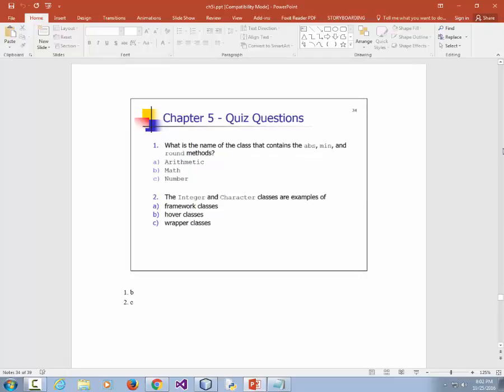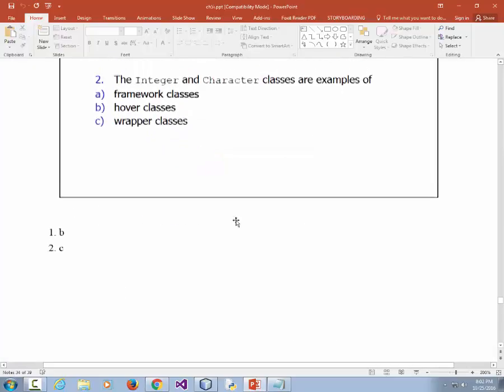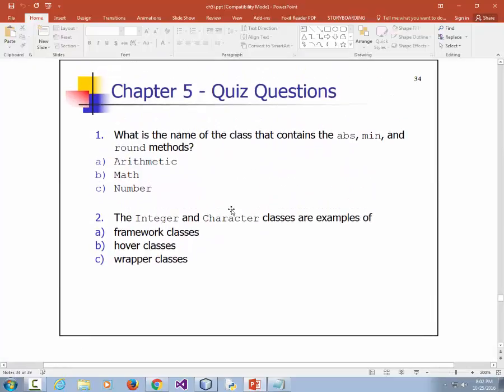Quiz questions. These are always so silly. What is the name of the class that contains the abs, minimum, and round functions? Math. Yeah, the math class. Integer and character are examples of what? Wrappers. Wrapper classes. I like this one. Hover class. I don't even know what that would be.